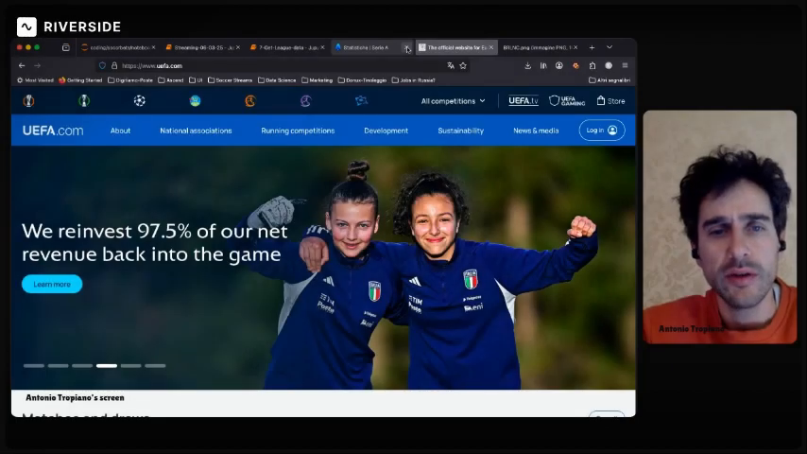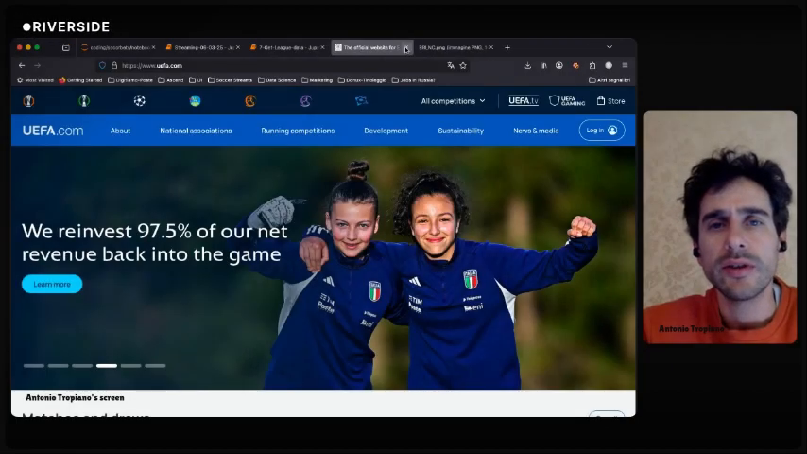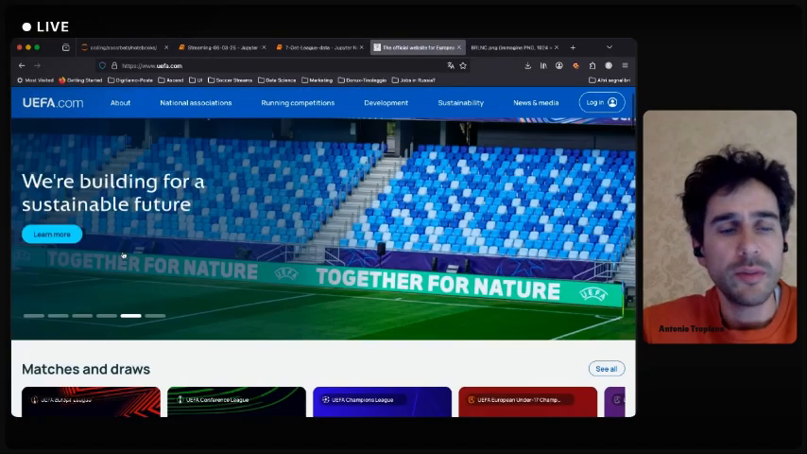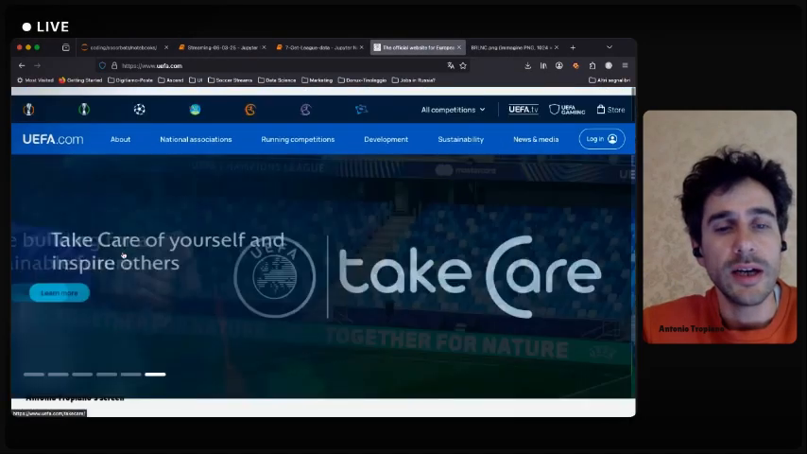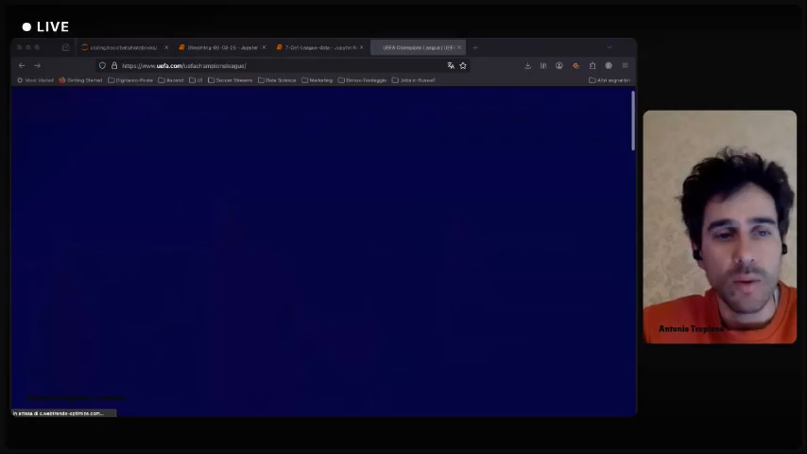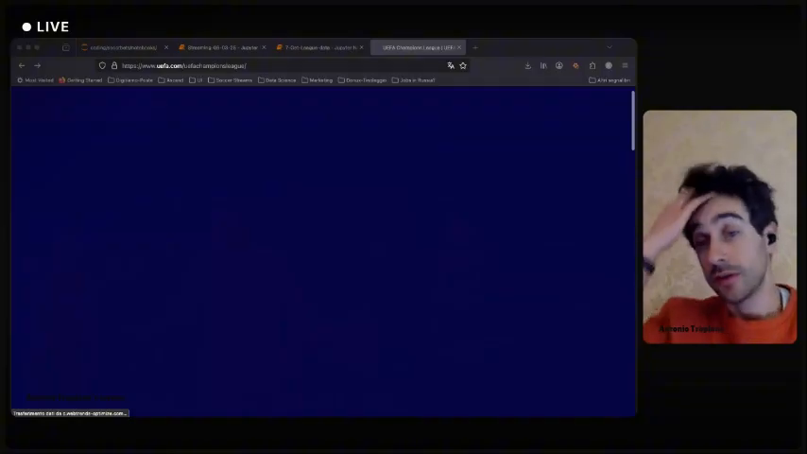UEFA website now looks good. We close the Serie A one, and we go, for example, to the specific competition. It said we want the Champions League. The Champions League should be here. And once it opens, we will do the same trick as for the Serie A.